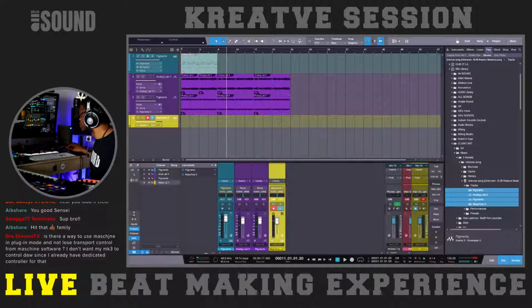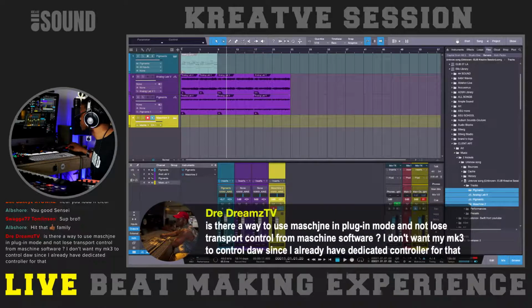Is there a way to use Machine in plug-in mode and not lose transport control from Machine software? I don't want my MK3 to control the DAW since I already decided on a dedicated controller for that. Let me read that again. Is there a way to use Machine in plug-in mode? Yes, the answer there is yes, and not lose transport control from Machine software. That's initially how it works, actually.